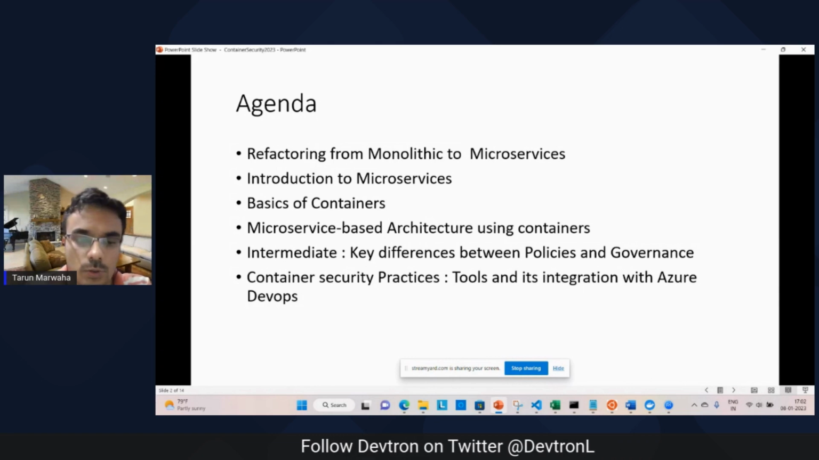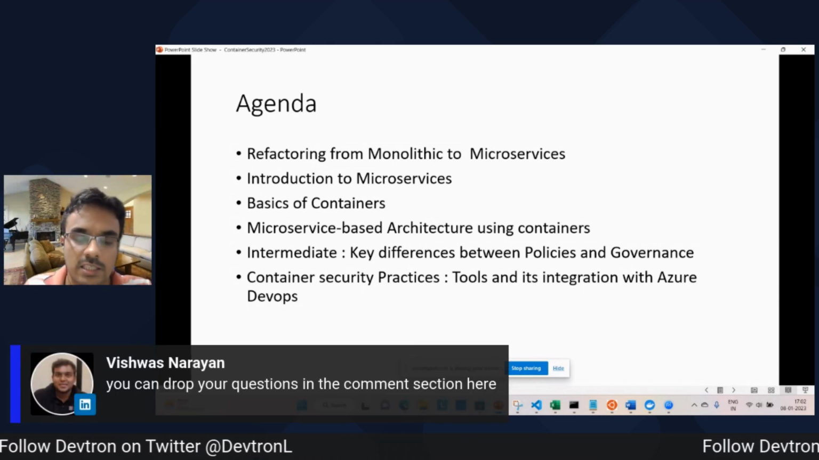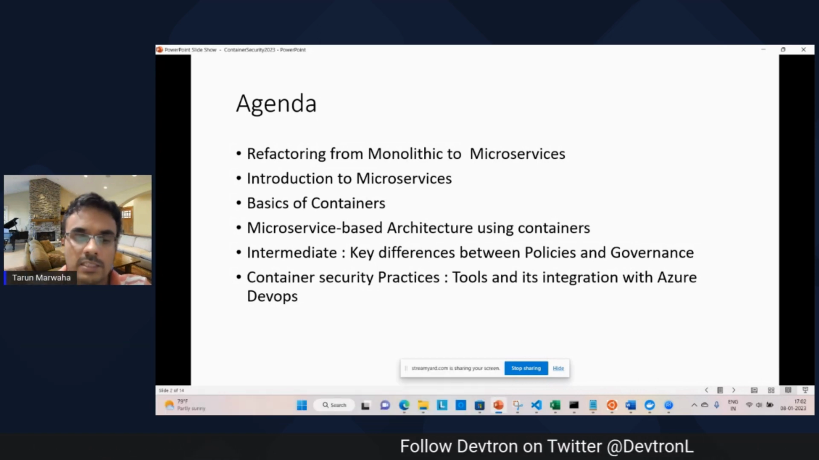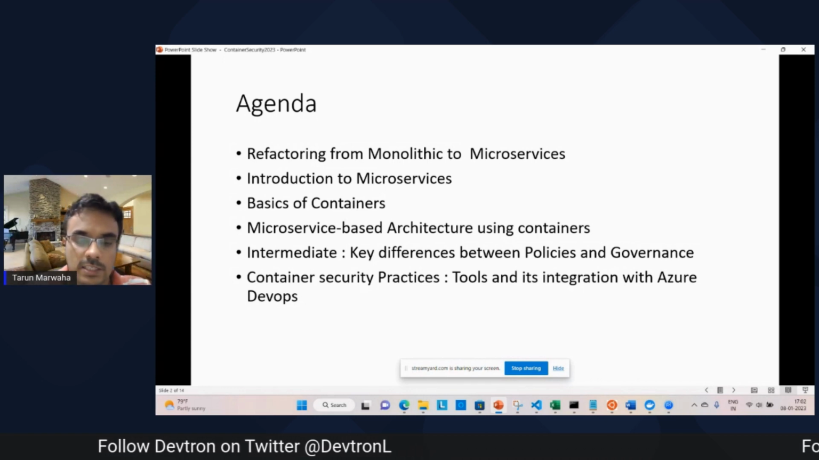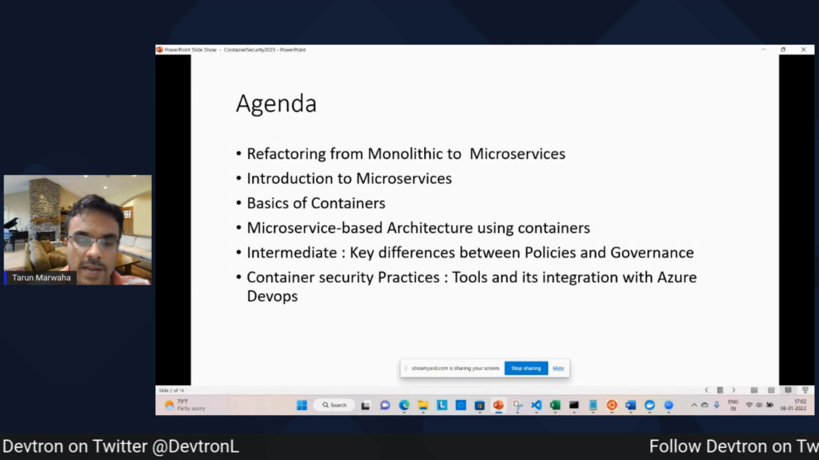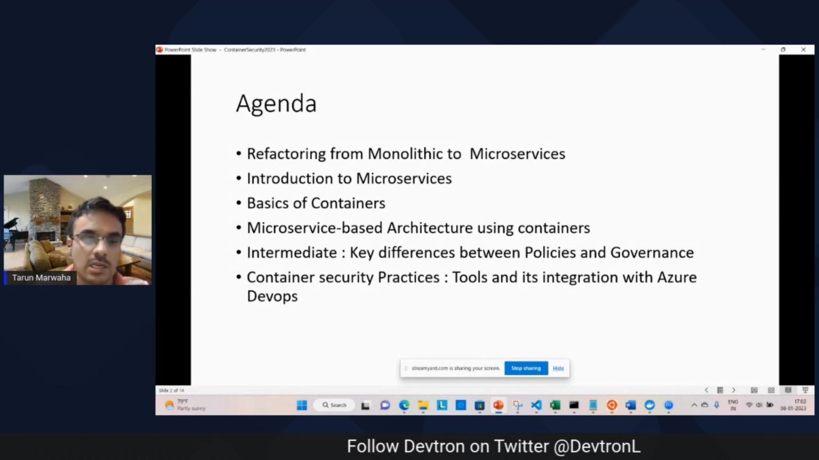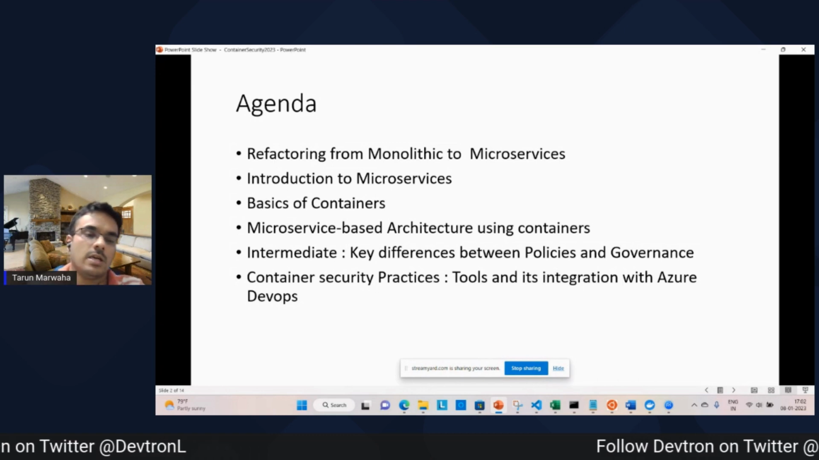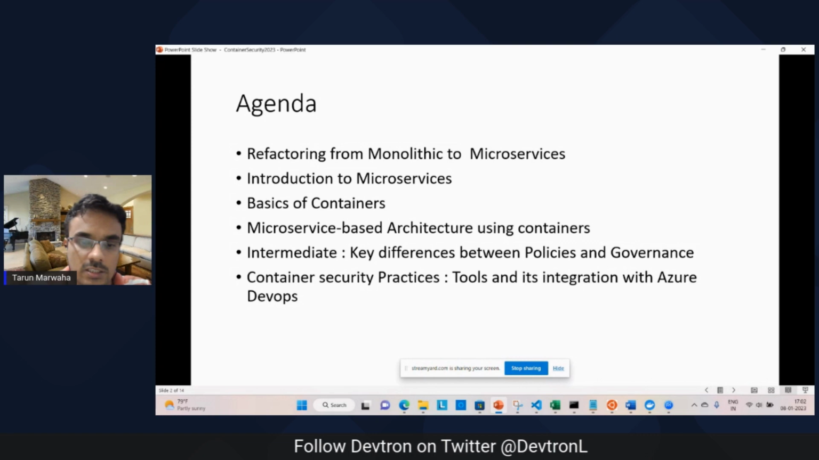Then we will go through the microservice-based architecture using containers. A container is a kind of package which hosts your OS, binaries, dependencies, all the things, and which hosts your application as well as the database. We'll see some simple diagrams which you might have seen somewhere on the internet as well, but that will give you a revision of the basics on the container side.